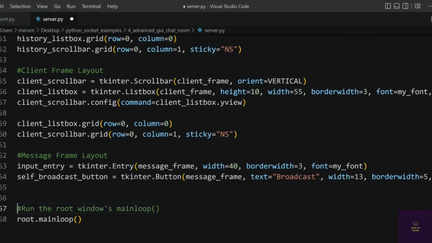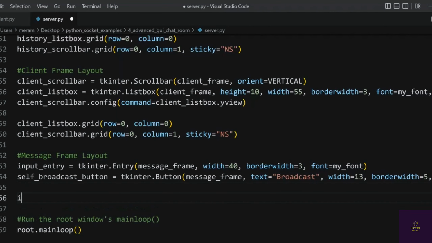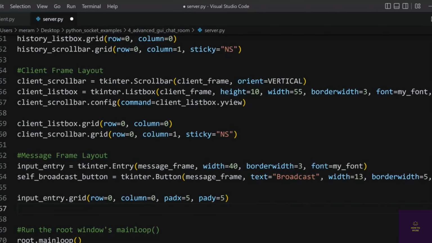So now let's put these widgets into the frame. The system that we'll use here is the grid system again because I want the entry and then I want the button to the right of it. So we'll use the grid system. So we'll say input_entry.grid. And we'll say row is 0, column is 0, and we'll put some padding on this. Pad X is 5, pad Y is 5. And then let's put our button. So self.broadcast_button.grid. Row is going to be 0. The column is going to be 1. We want it to be to the right of it, so column is equal to 1. Pad X is 5, pad Y is 5.